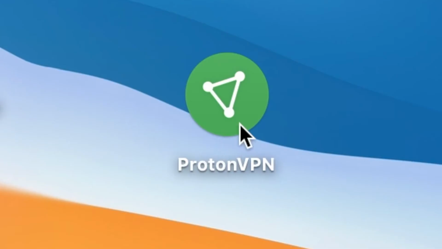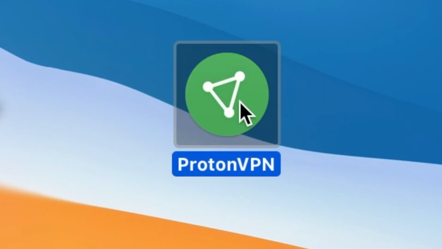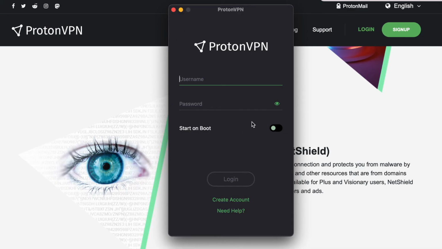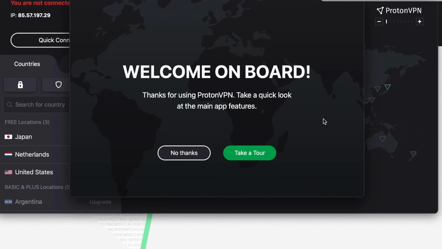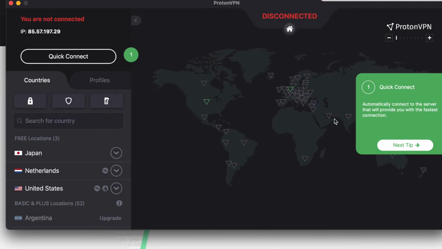it works. I saved it on my desktop, so I will just click on it, and here we are. Now you have to put your username and your password that you registered with. And welcome on board. So let's take a quick tour. Okay, automatically connect to this server that will provide you with the fastest connection. And guys, with the free version we have Japan, Netherlands and United States here. You are not connected now.